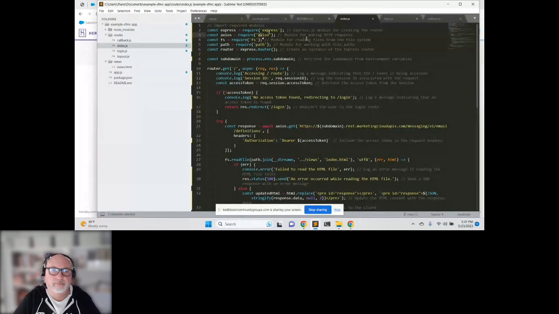We run a check after that. Is there an access token to generate from the session? So can we pull one from the cookie? Turns out there's not one. All right, if there's not one, we're going to redirect that user to the login route, which we're going to cover in the next piece. So there's no access token, you're not authenticated. Let's push you back to login, which will generate the Salesforce Marketing Cloud login screen, forcing you to log in to access the application.